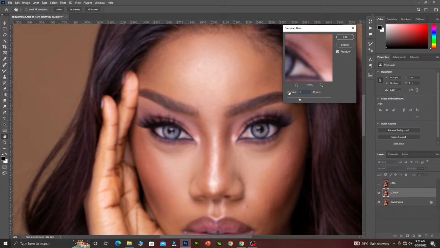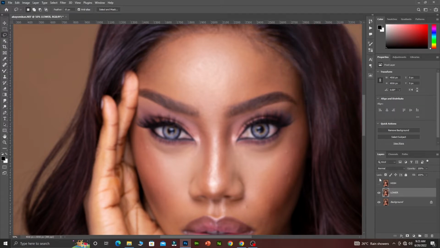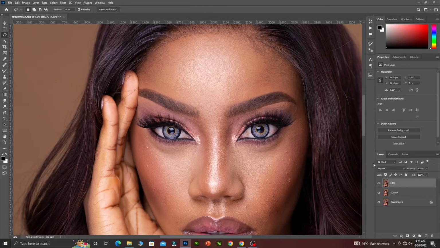I'm going to use 6. I took my time to explain the reason why we are deleting it. You shouldn't retouch images whereby you lose the texture of the particular image. Though you want it to look plastic, still make sure you don't lose the texture. So we click OK. Then we come back to the high. Then it's so simple.